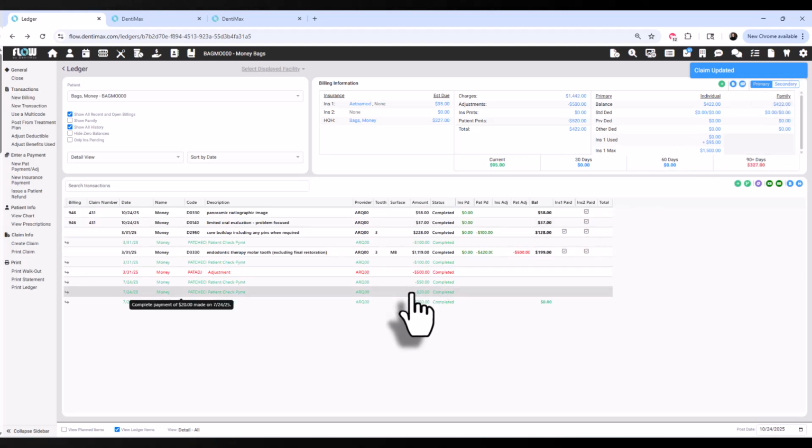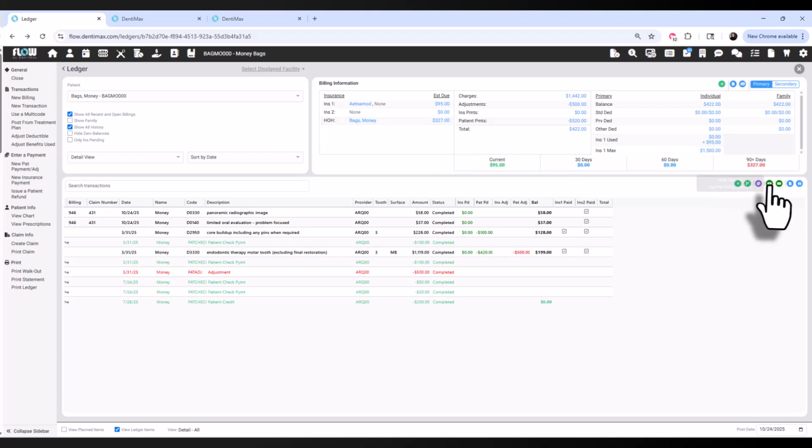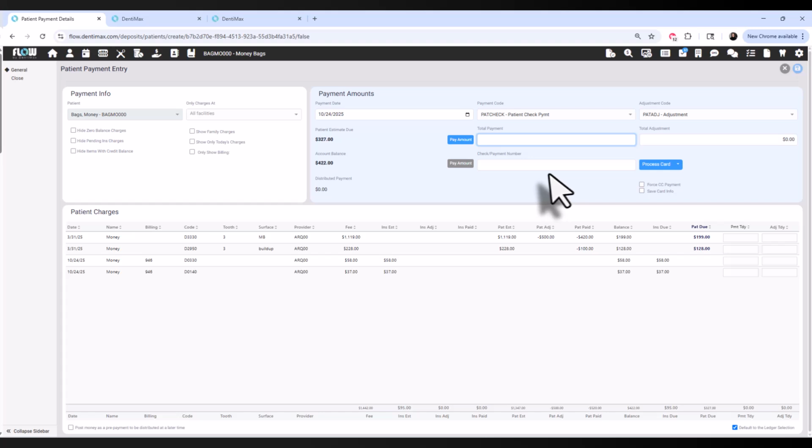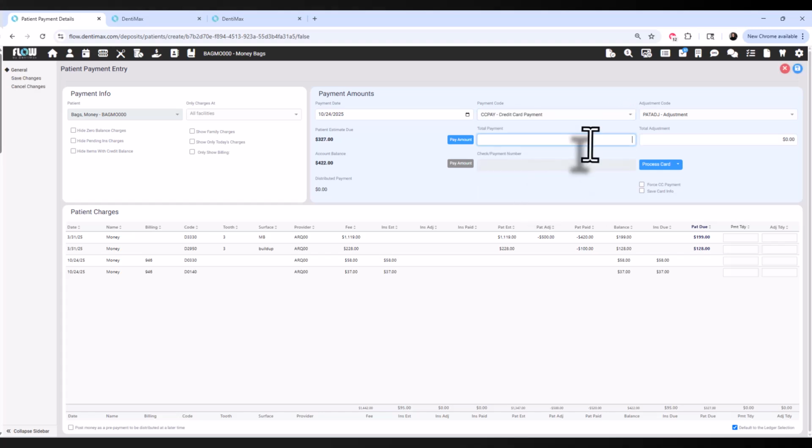From here, if I have money to collect from the patient on the ledger, I look up at the top and I can see we're estimating that Aetna's going to pay $95 of the charges totaling $422, and the patient owes $327. So I'm going to go to the dollar sign here and do a new patient payment and collect my patient portion. Let's say, for example, they're paying me with a credit card and they're paying $200 today.